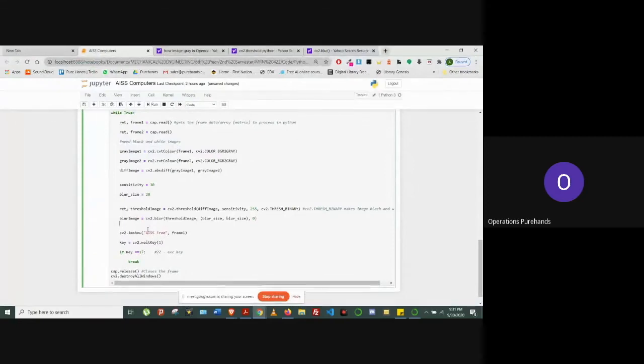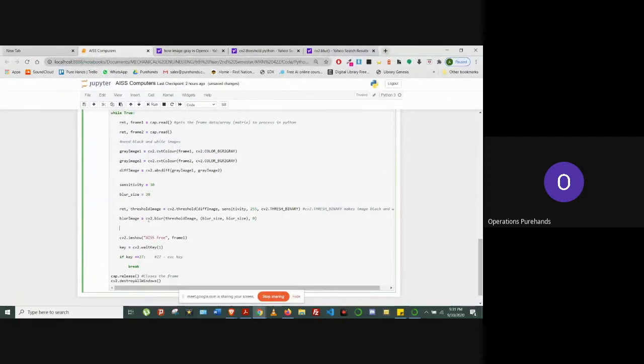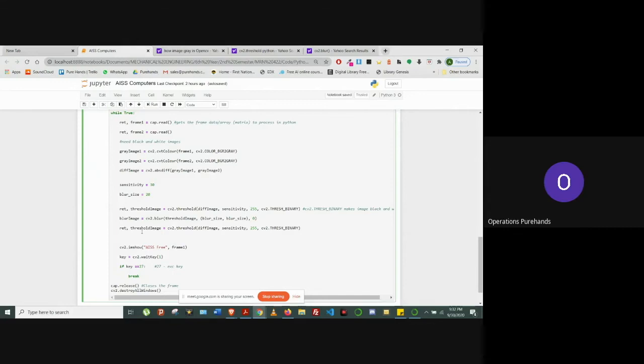All right, so we further amplify it. And then what we do is we just copy this function again, because we need to get the threshold image again. Then you put the blur image in there. Once you put the blur image inside there, we pretty much finished.